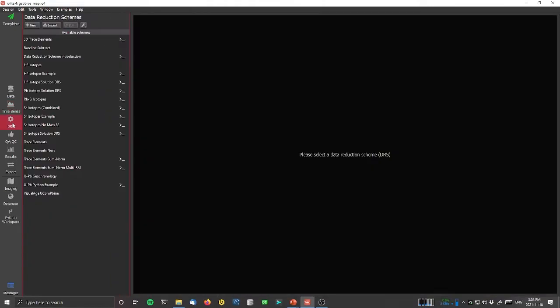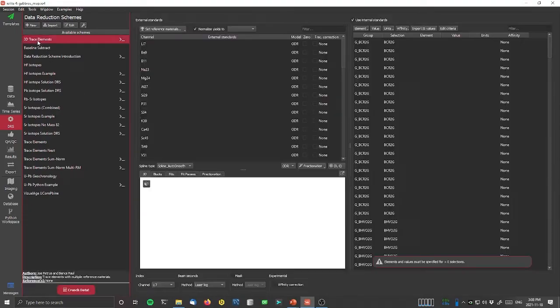So let's look at the 3D Trace Elements DRS. If we click on this here, it'll show you the settings window. There are 4 main parts of this window. There is the external standards and channels part up here, and you can see all of the channels that we've measured. In this case, we have quite a few. Some of them we could definitely have dropped, but we just put it in for completeness. And you can see we can set reference materials and a few other settings over here.